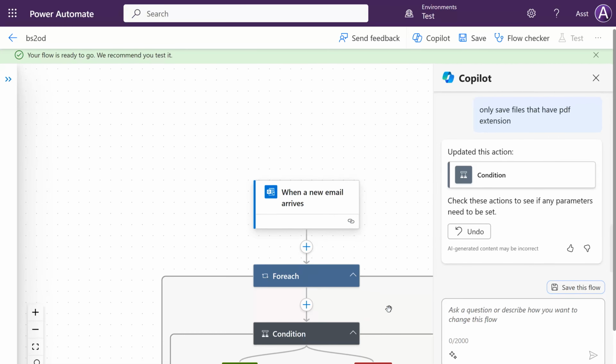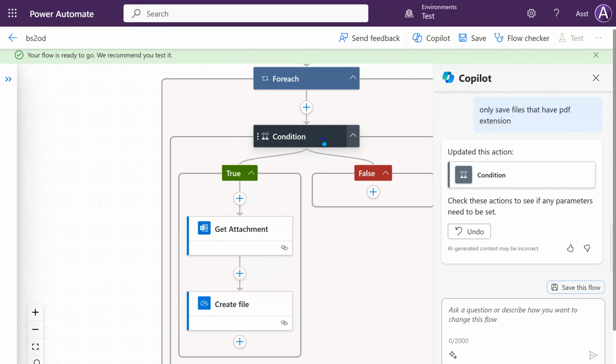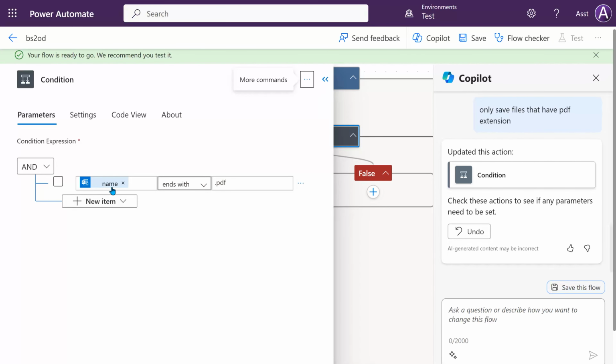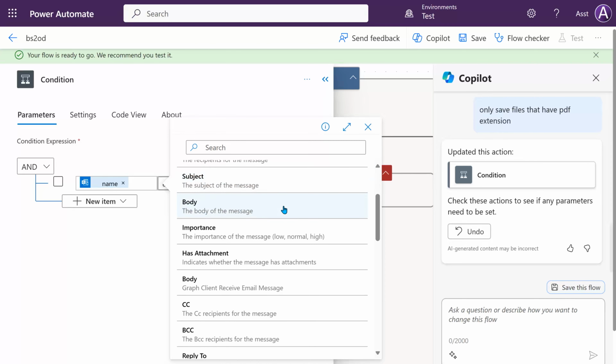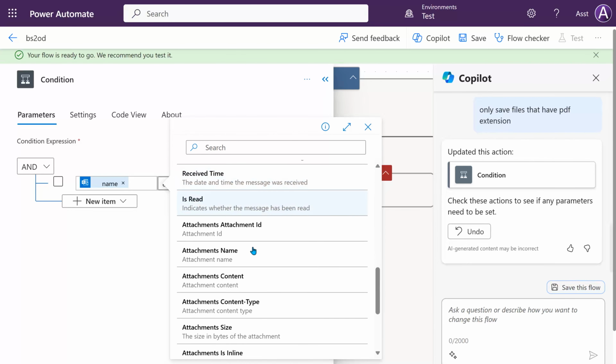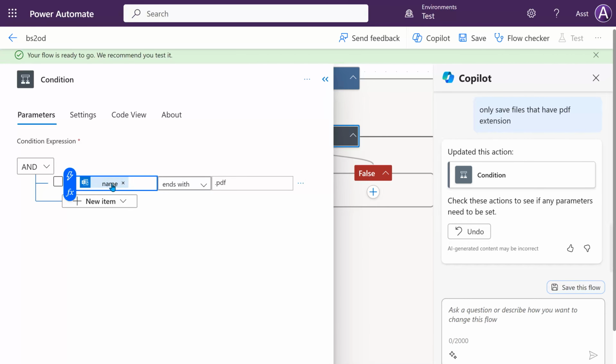So it said I just updated the condition. So let's go to the condition. Just now it was blank. Now notice it has taken the file name. How did this come? It came from here, see more, and if you scroll down, there will be attachment name, and that is the one it has taken from here. Attachment name ends with .pdf.